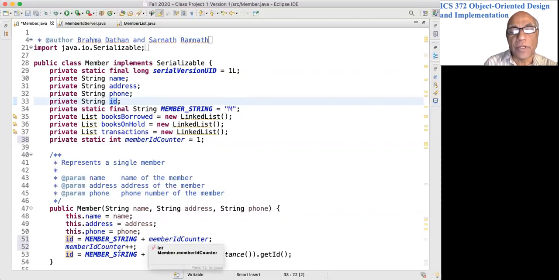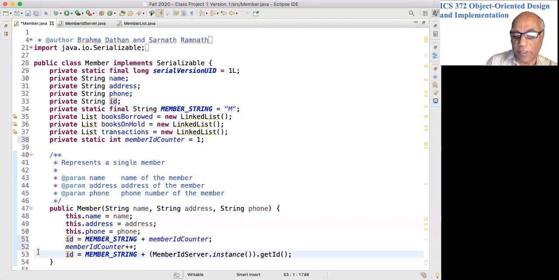After creating the first member, we increment member ID by 1. This was our original plan, right? So when you create the second member, member ID counter is 2. So the second member will get M2. The third member will be given the ID M3, M4, M5. It will keep on changing for all subsequent members.